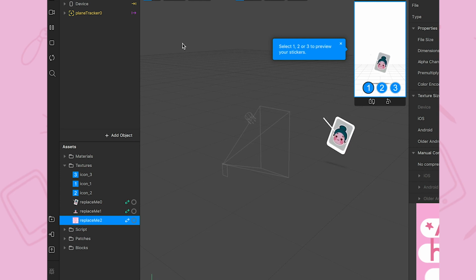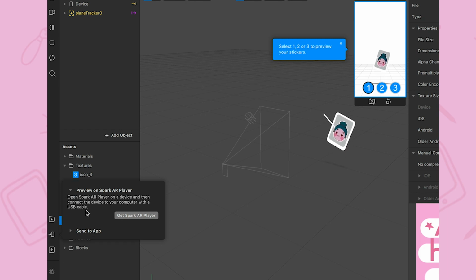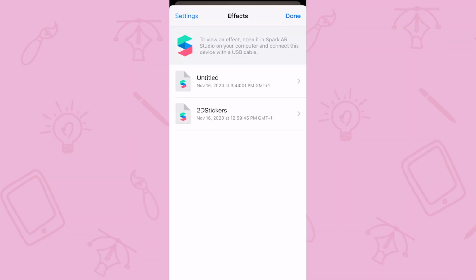So we go here where it says test on device. Make sure you have your device plugged in to your computer. And you click and test. And this is the testing part.